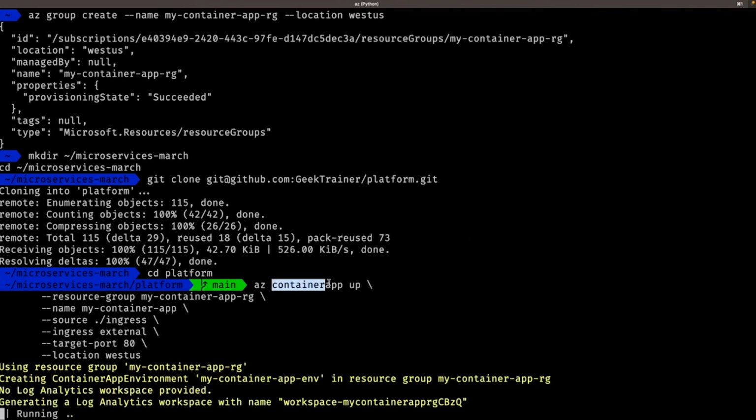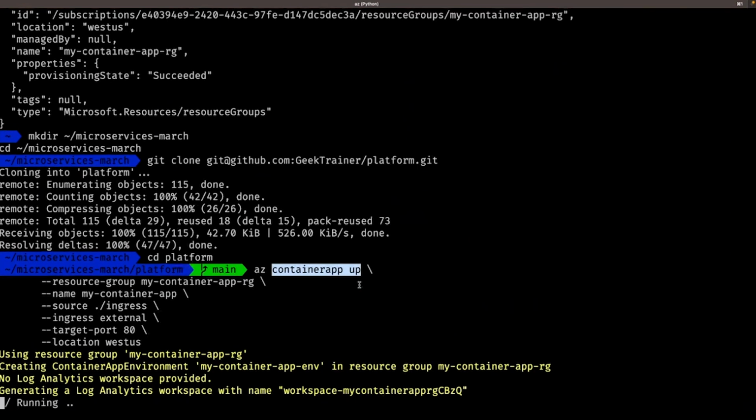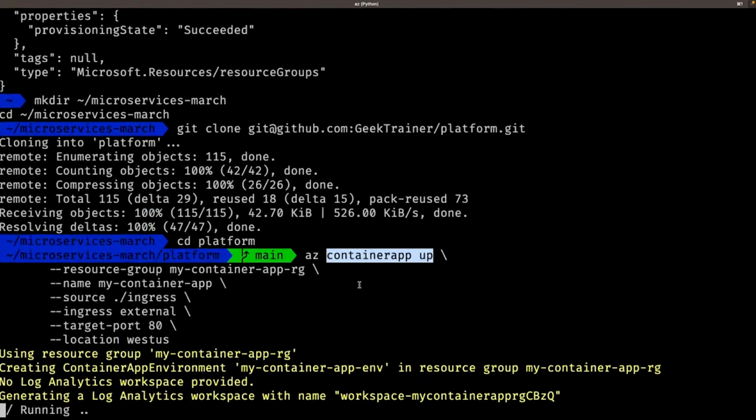So this syntax, this pattern that you're seeing right here is a relatively common pattern in the Azure command line, which is the name of the service that I want, and then up. And what that will do is take whatever it is that we've got locally, and just push it up to the cloud. And it will create all of the appropriate services that we need. So it just streamlines things and makes things a little quicker for us.